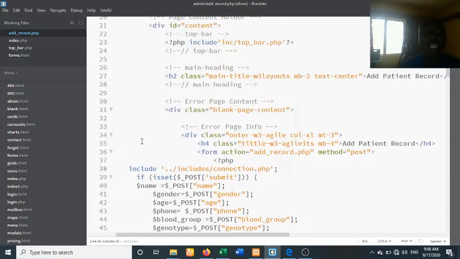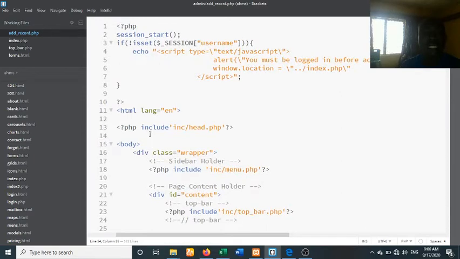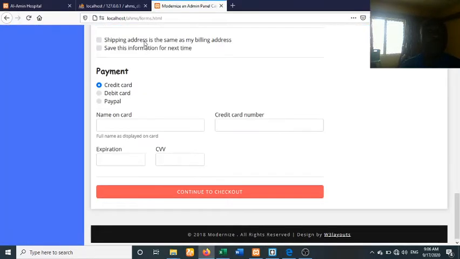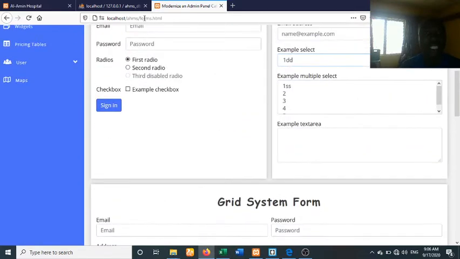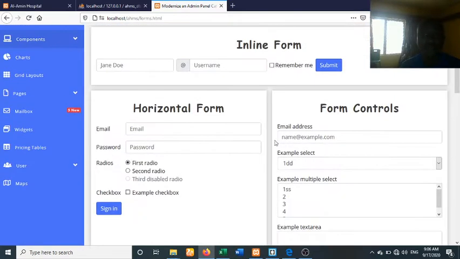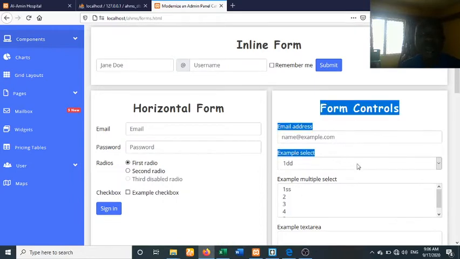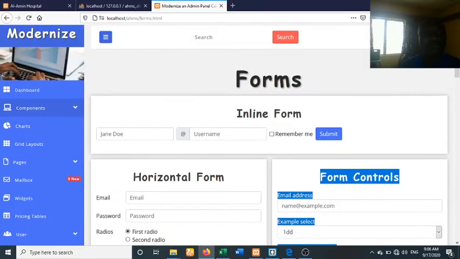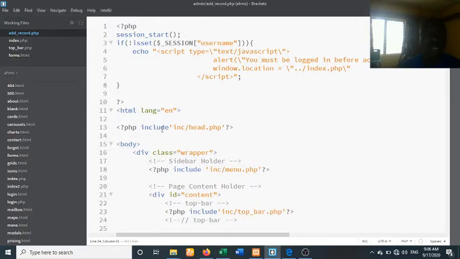And how did I create this page? If you check the template you are using, there is a page there known as forms.html. That's where I picked those forms, those form elements. For example, you can decide to pick all these ones, because most of the elements you are going to use are available here. So now let me show you this add patient records.